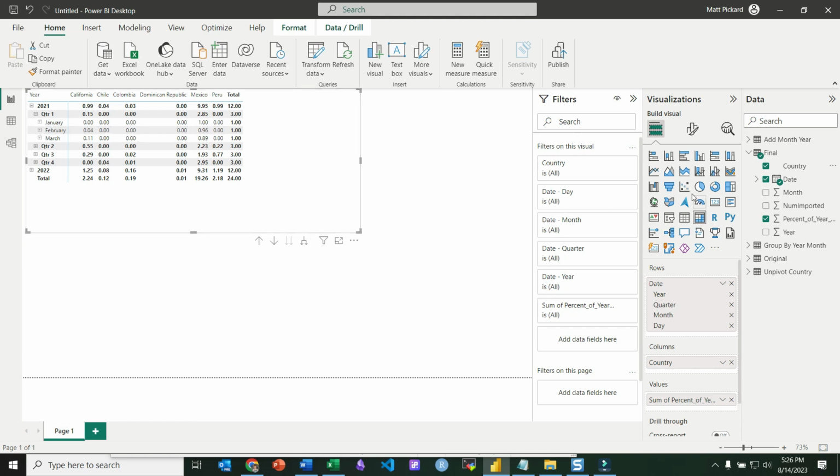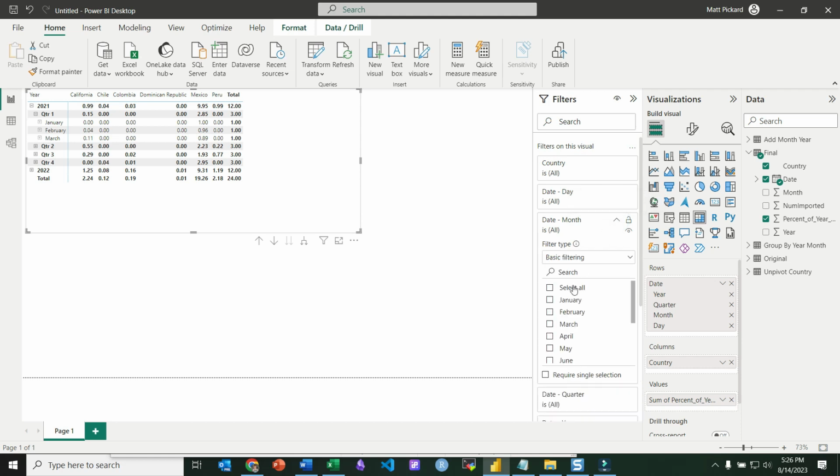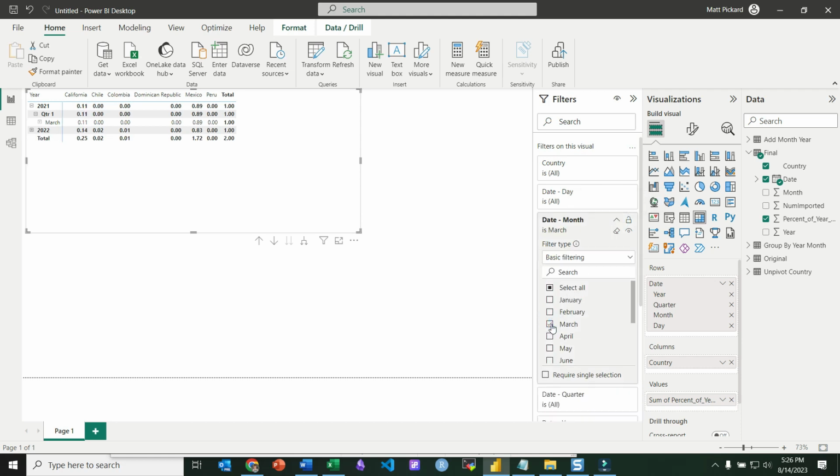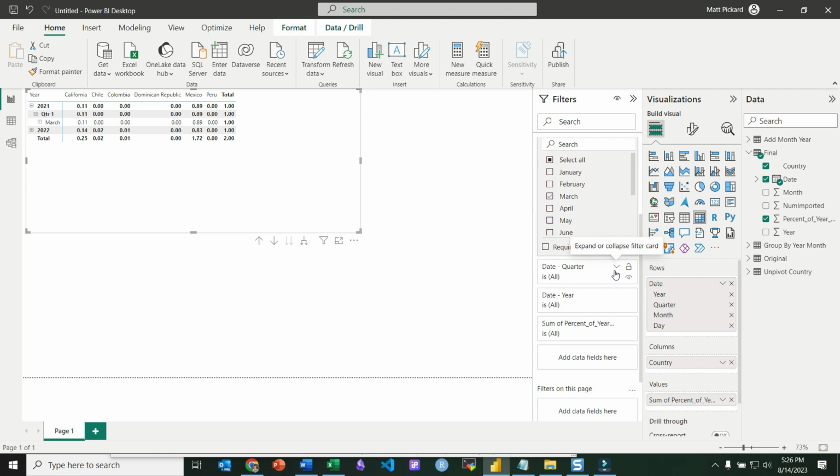So we could also do something like this. We could say, let's filter, and let's go down to month. And we'll just filter March. And come down to year. Change it to basic filtering. And filter 2021. And you'll see right there that since we filtered all the data, they all add up to be 100%. So at that point, we're pretty confident that we did it right, that we achieved what we set out to do with our fraction.